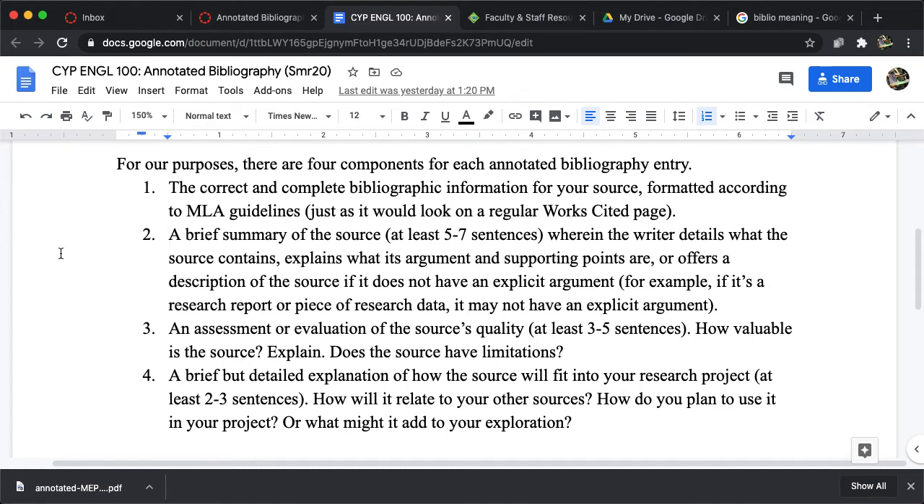The second component is a brief summary of the source, at least 5 to 7 sentences, wherein the writer details what the source contains, explains what its argument and supporting points are, or offers a description of the source if it does not have an explicit argument. For example, if it's a research report or piece of research data, it may not have an explicit argument. So this is important to keep in mind. The second component is a brief summary of the source itself. So in many cases, the source will have some kind of argument.